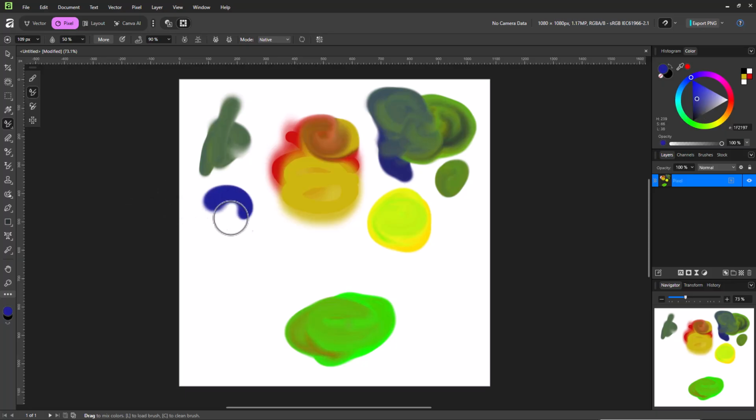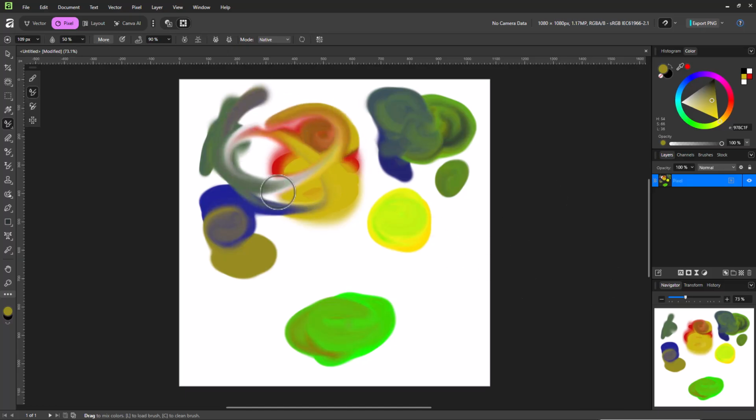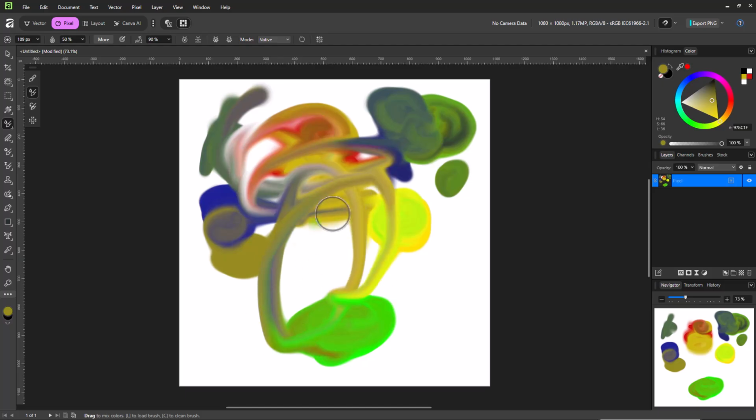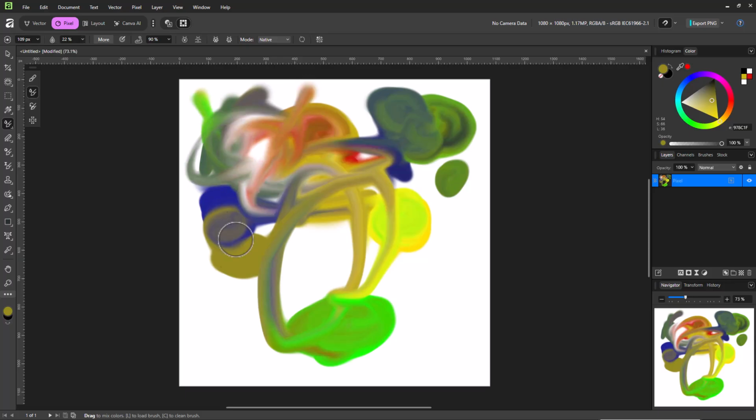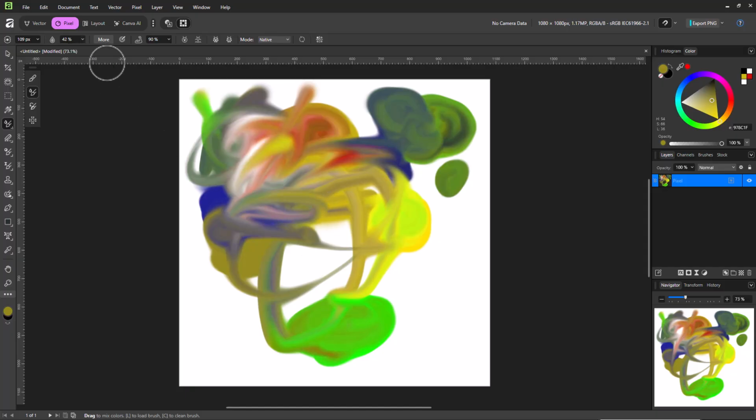You can choose a particular color, choose another color, mix them together, and then you have another color, just like this. So it works like an actual paintbrush of colors. You can smudge them all together as well. You can see that this is the flow. You can decrease this to change the flow, and increase it as you like as well.